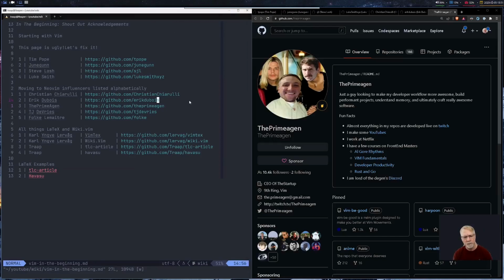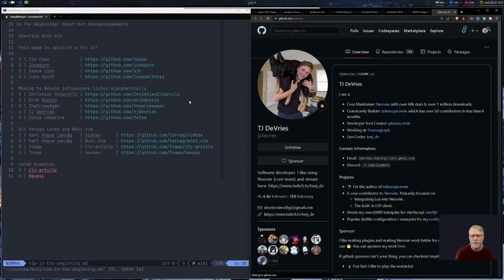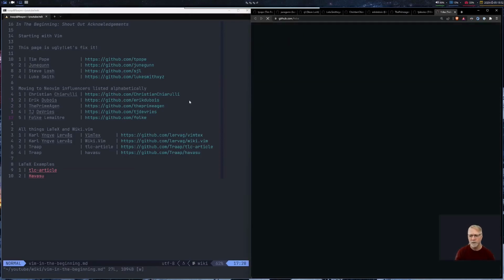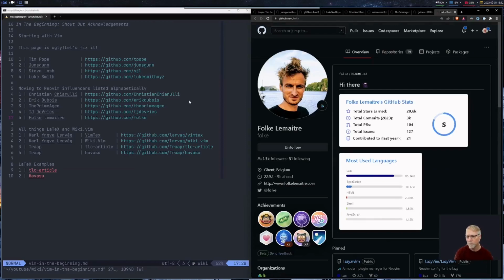TJ, going down the same list: a lot of the contributions that have happened with LSP, Telescope and things like that, TJ was involved with. Again, great content that he's done as well. And then Folke has done a lot of really cool Neovim plugins. When I look at these plugins, I don't just use them, I actually look at the code too. I look at the code they're writing and try to learn from it. So it's been really cool to learn those things.